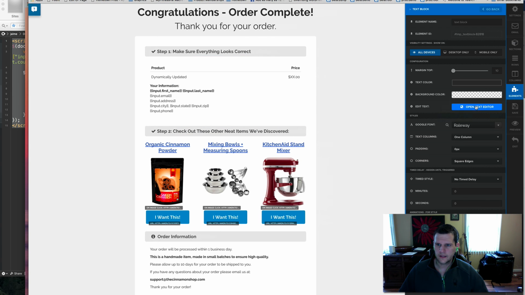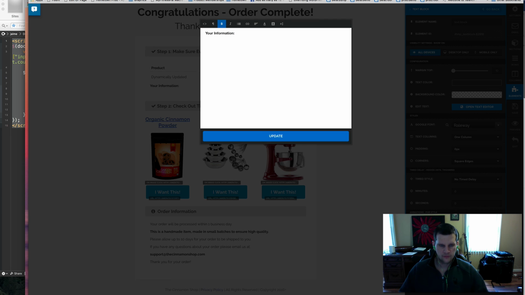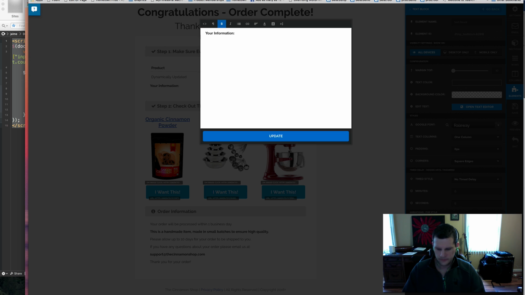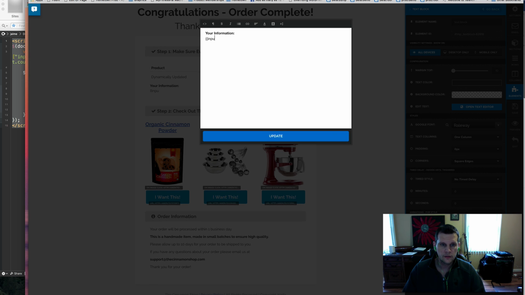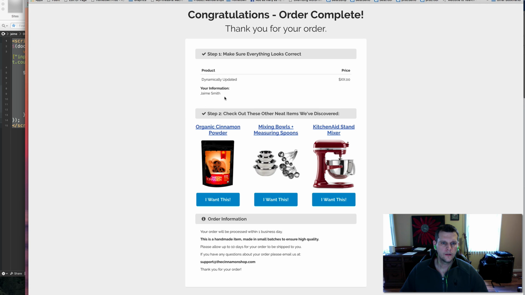If we click that and click Open Text Editor, then again, we'll just start from scratch. We've got your information, just double curly braces, and we don't want that bold just yet, so we'll put input.firstname, space, double curly braces input.lastname, double curly braces. And if that's all we wanted, we click Update, we click Save, and we click Preview. And you can see now all that's there is your information and my name.